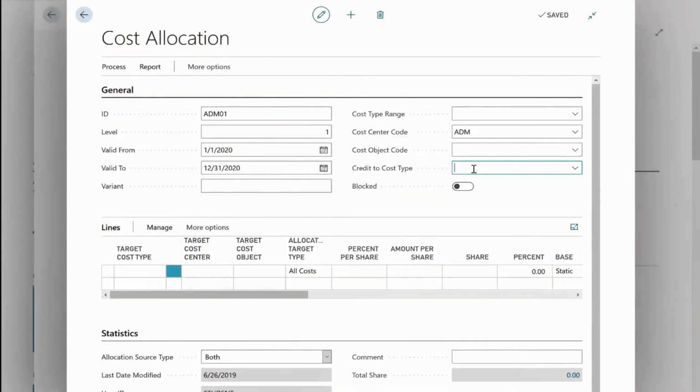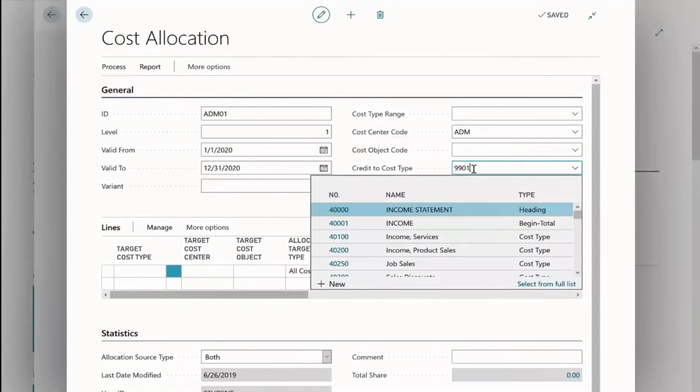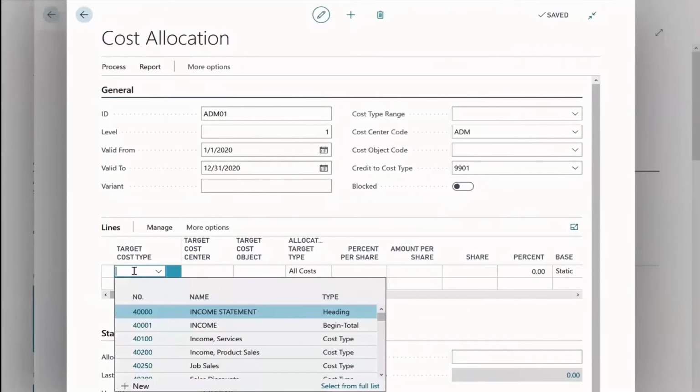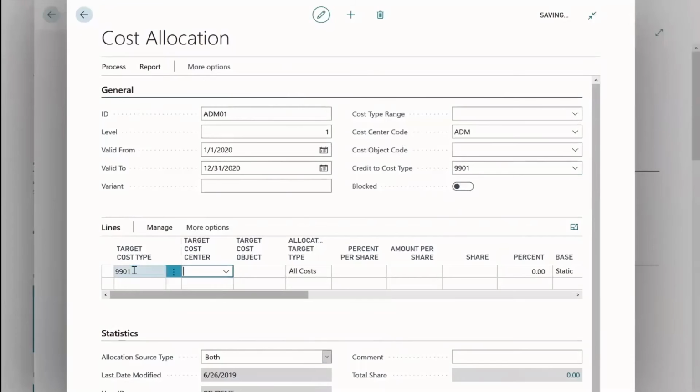Now, let me just, once again, I need to credit the cost type to another account that I have created, the 9901 account. And once I have generated this, now let's just begin to control and let's start calculating and let's predefine how I'm actually going to distribute my expenses for this specific team. Because I know that I have maybe some people that are working together to help different departments in my company. So the target cost type is 9901.